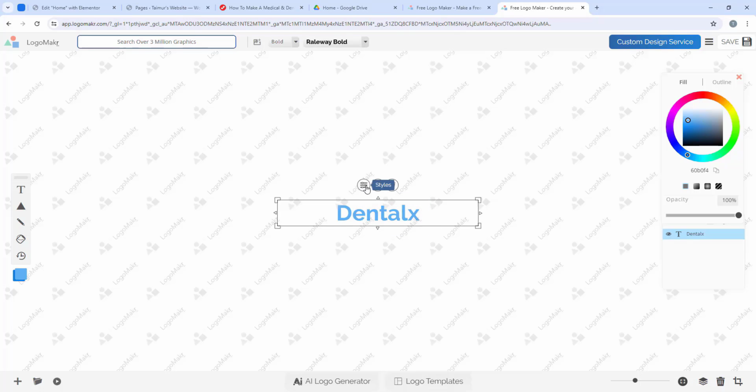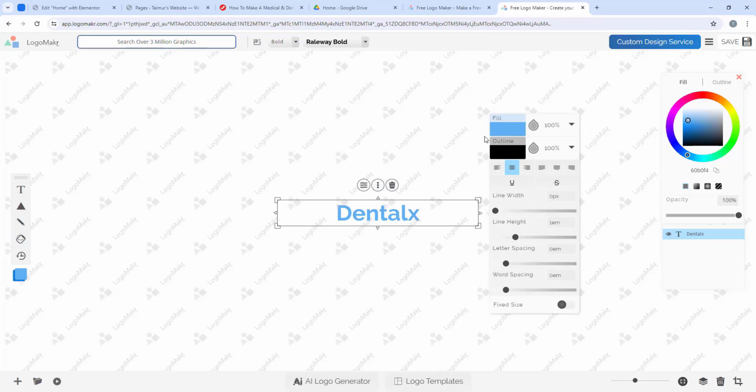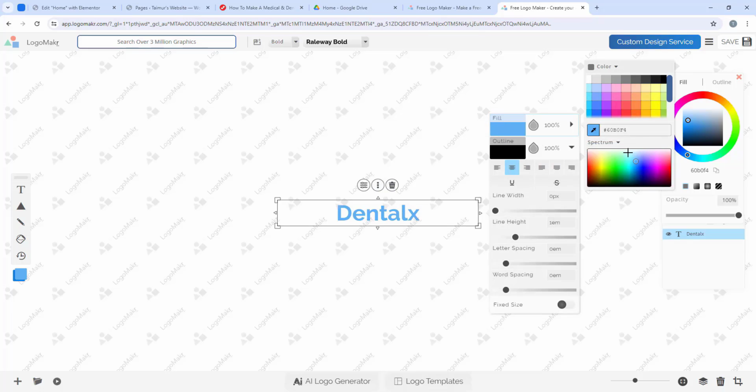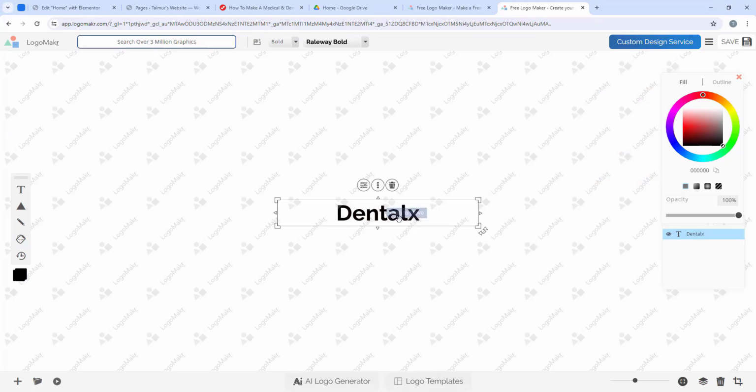Then I'm gonna click on this styles. Then from here, I'm gonna click on this fill to add a color to this text. So I'm gonna make it fully black. And then we can use this drag size to make the text box fitted like this.